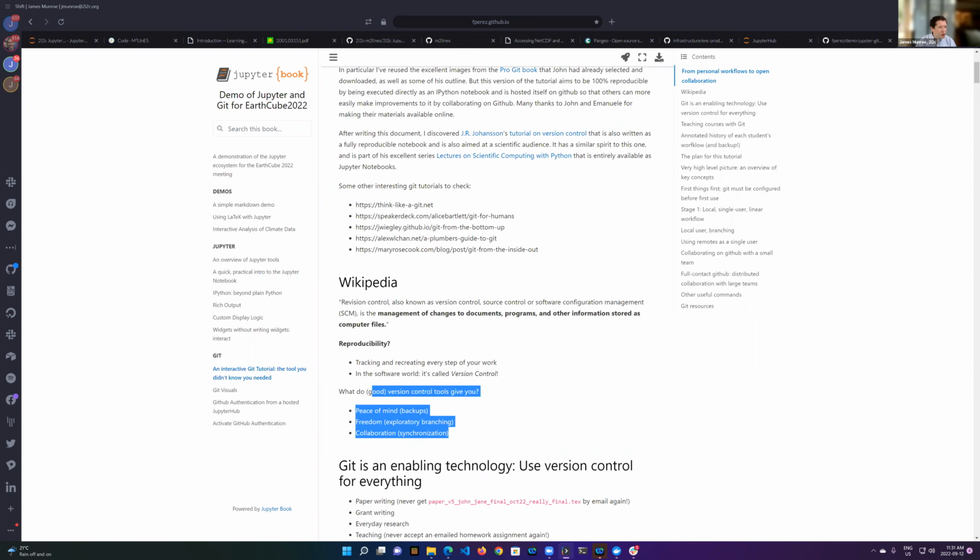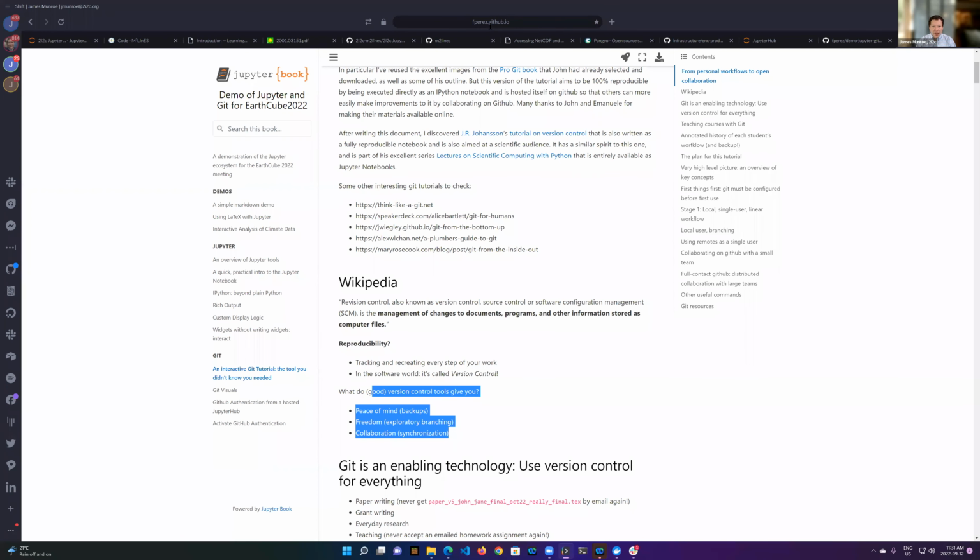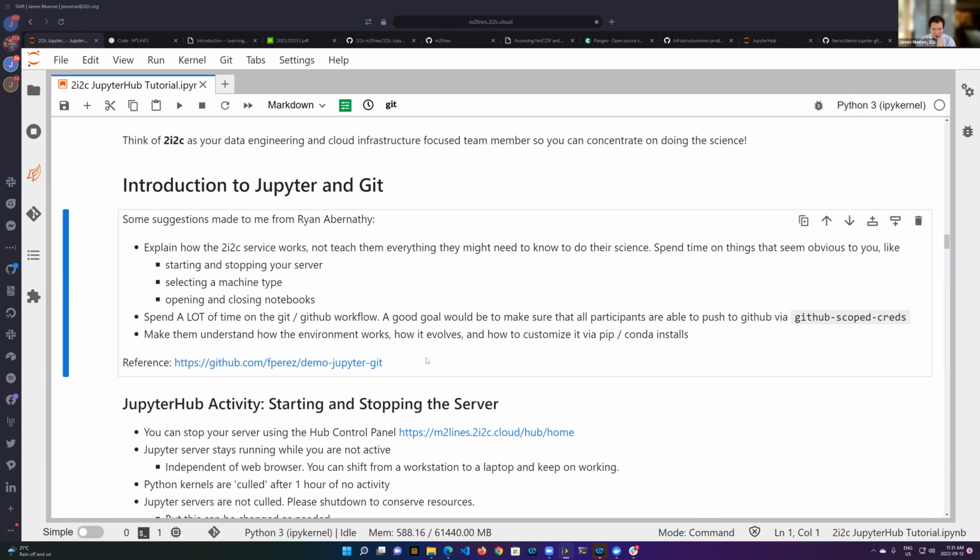Does someone have the link to the Jupyter notebook James is presenting from? Yeah. Here, I'll drop that in the chat. This is just, like I said, it's in the notes that I'm sharing here.